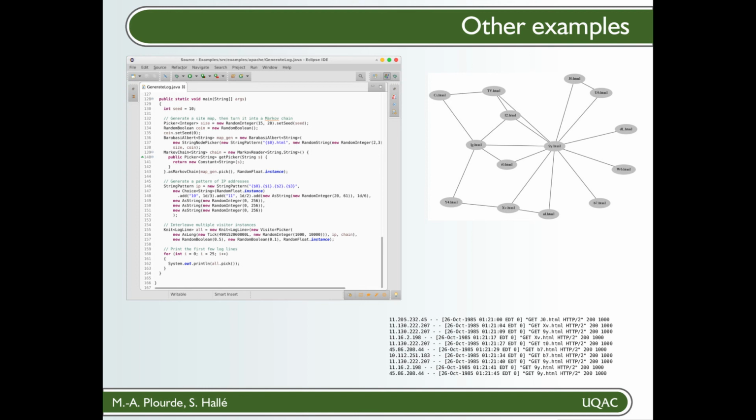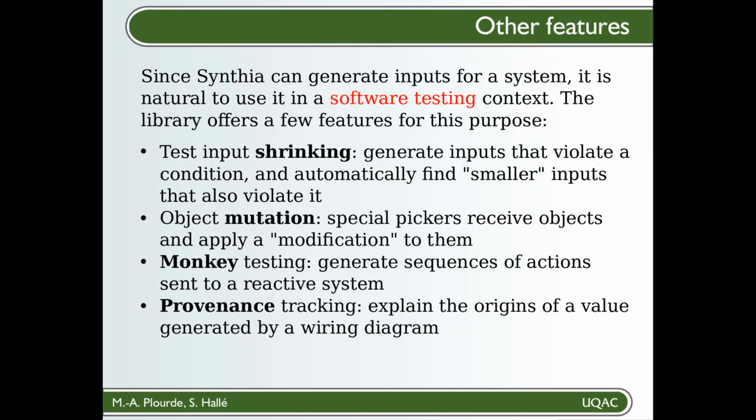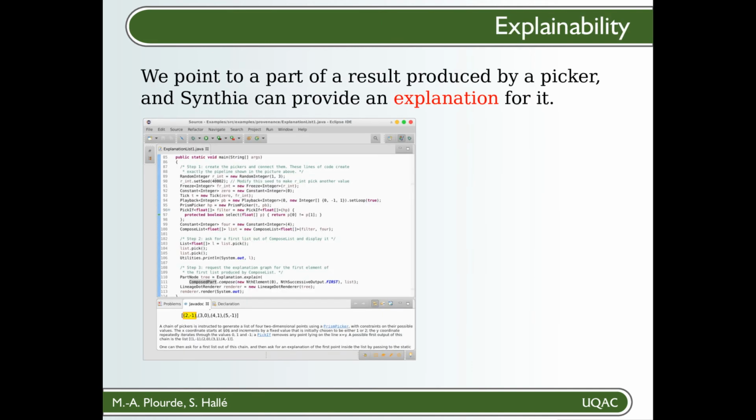Note how in each case the chain is instantiated at a high level of abstraction and contains relatively few lines of code. As already mentioned, the main purpose of Synthia is to generate objects and data structures. However, the library was designed with the goal of being versatile. To this end, it collates under a uniform framework functionalities that are typically handled by distinct tools. Synthia supports automated test input shrinking, object mutation, provides a framework for monkey testing of reactive systems, and implements a rudimentary form of provenance tracking. Let's start with this latter feature.